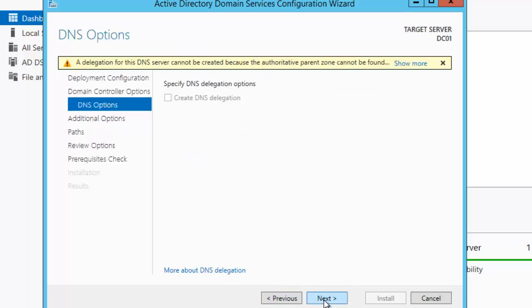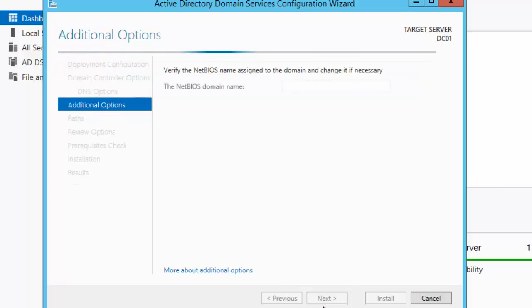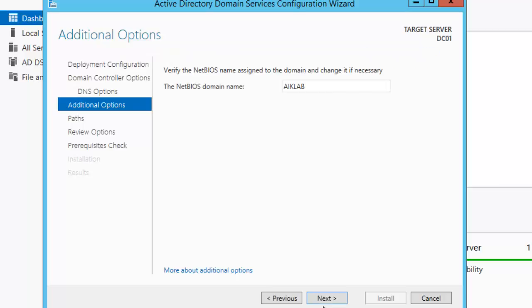okay, and I will click Next again, and this will also validate the NetBIOS domain name. So NetBIOS is used in case of older Windows servers where we are using Active Directory domain services, but still we have NetBIOS in this, so it is keeping the NetBIOS name as AIKLAB. I will be clicking Next.